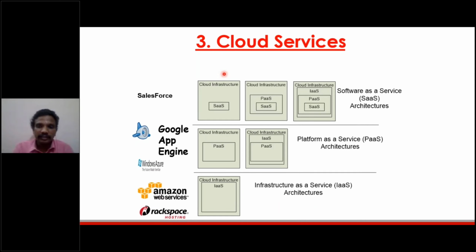The most important topic is cloud services. Cloud comprises 3 basic services. The first and foremost service is called infrastructure as a service. The second one is called platform as a service. The third one is called software as a service.